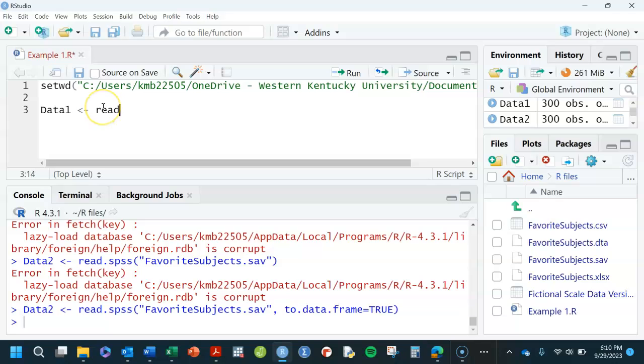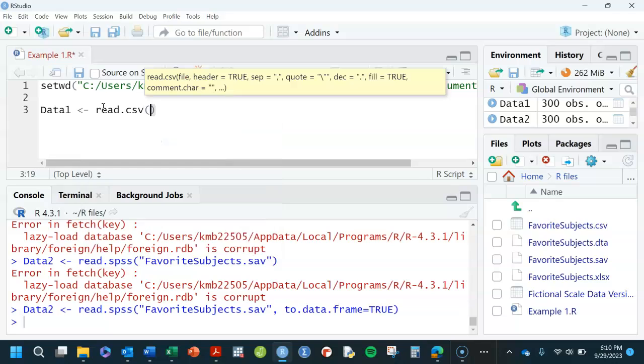What I'm going to do is read.csv, and I'm going to put in the name of the file using quotation marks. Make sure that those quotation marks are straight. They don't have any curliness to them. If you've copied and pasted them from some other Word program or something, they may be curly and then it won't work.